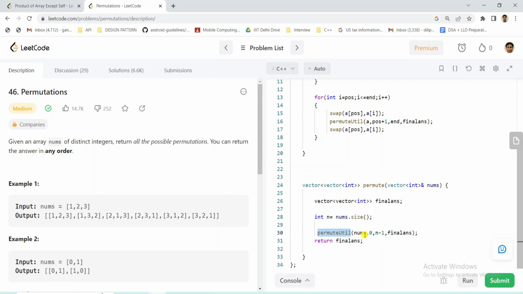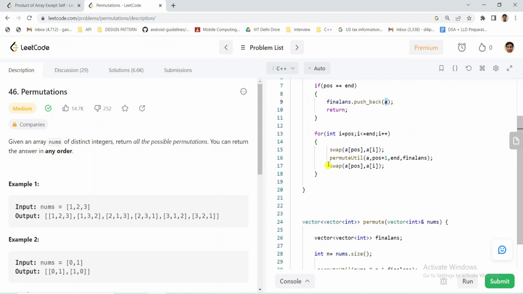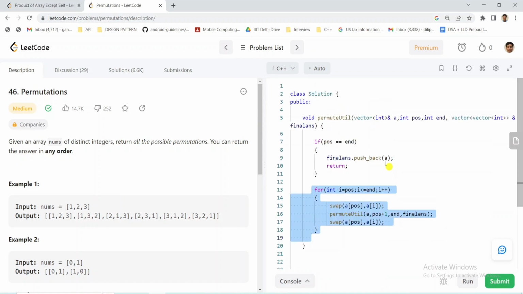If you see our permute util function, that is the helper function here. This is our vector a, this is the position, this is n, and this is our final answer, in which we want to put all the arrangements or permutations. If position is equal to n, the arrangement that we have got, we are actually filling it inside the answer. We are pushing it there and then returning. We are not printing directly here. Otherwise we are doing the same thing, iterating this loop. So this is very simple code.